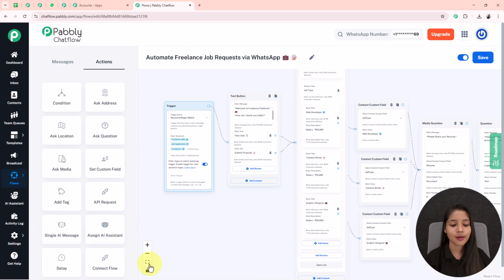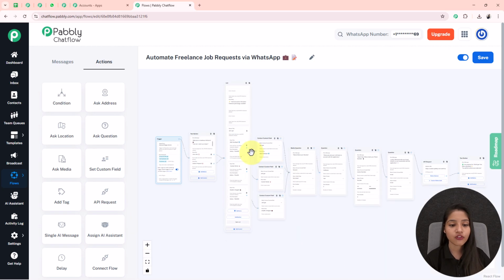Now our flow is completed. So basically this is the final look of our flow for creating a WhatsApp chatbot that will automate freelance job requests via WhatsApp. After the completion of your flow, you have to click on this save button, so that your flow will be updated.